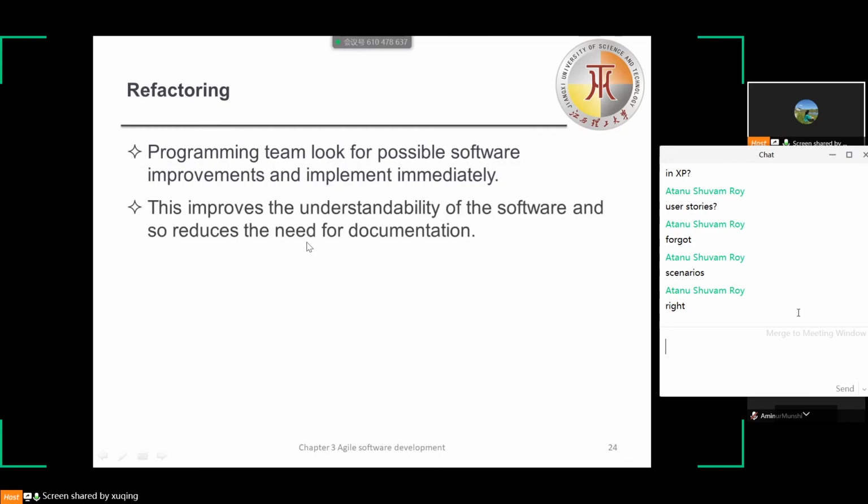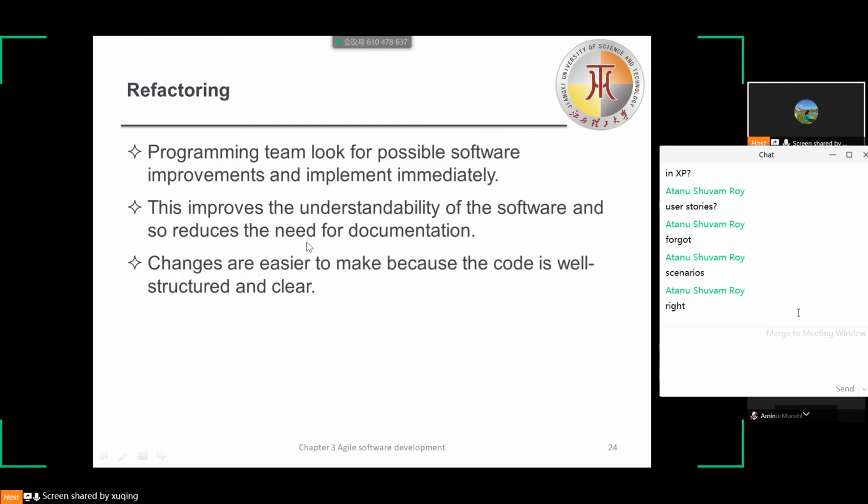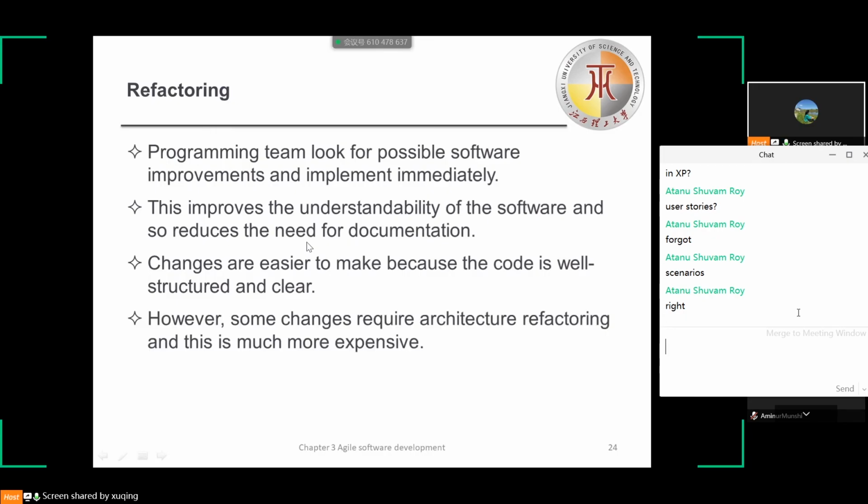And this will improve the understandability of the software and also reduce the need for documentation. Also, as we have said before, changes will be easier to make in this way, as the code is well structured and clear. However, constant refactoring can be convenient in some cases, but not all cases, as some changes require architecture refactoring, and this will be much more expensive.